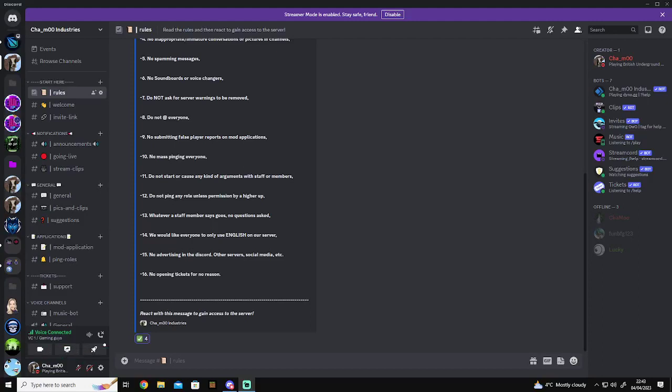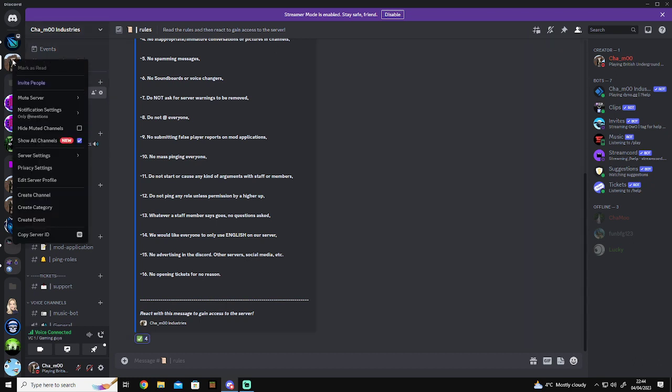Today we are going to be exploring Discord and how to mute a server. So today we're going to be experimenting on my server. What you need to do is right click on the logo. There's also an alternative method. You can right click on the logo, hover over mute server.